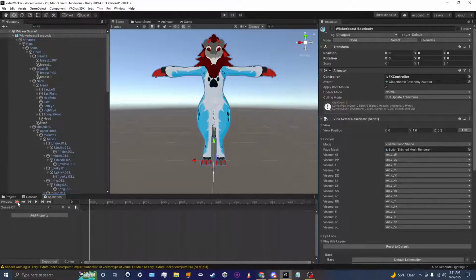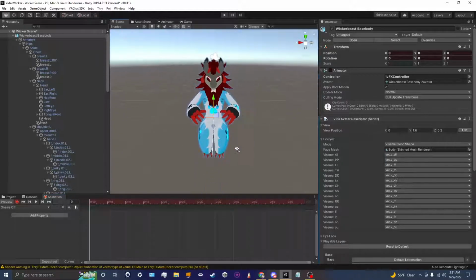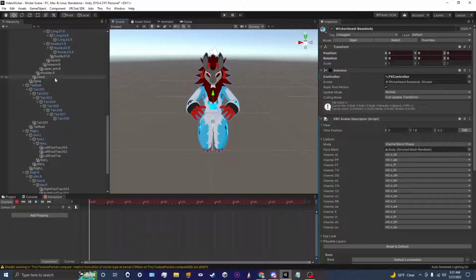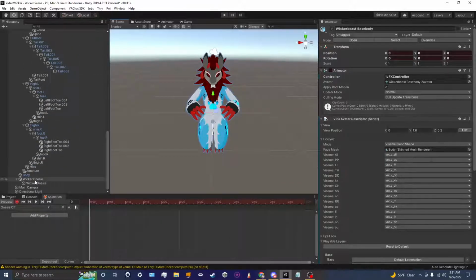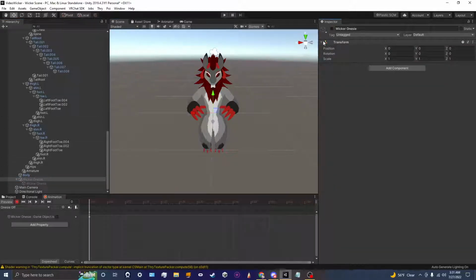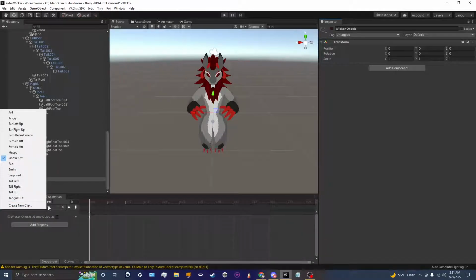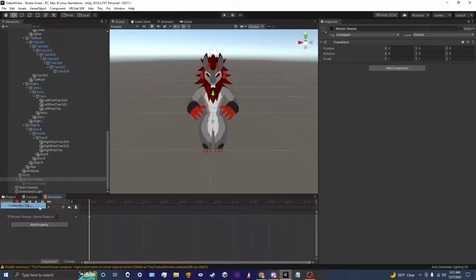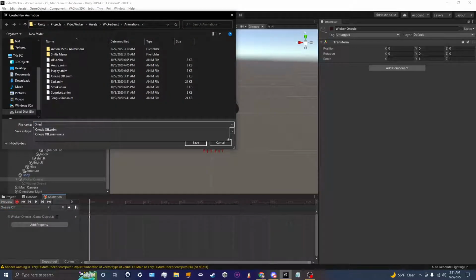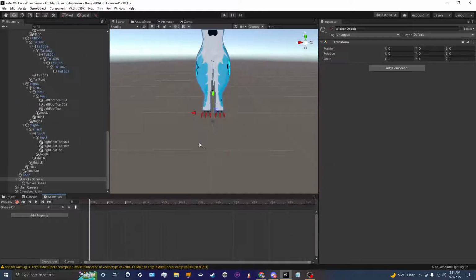Right? So now that we have the Onesie fully connected and whatnot, we're going to press this little record button, locate the Onesie, which would be down here under the Wicker Beast body, and toggle this off. Now we have our off animation. What we're going to do is go down to the drop down menu, create new clip, but now we're going to call it Onesie On. We're going to want to have an off and on animation, right?